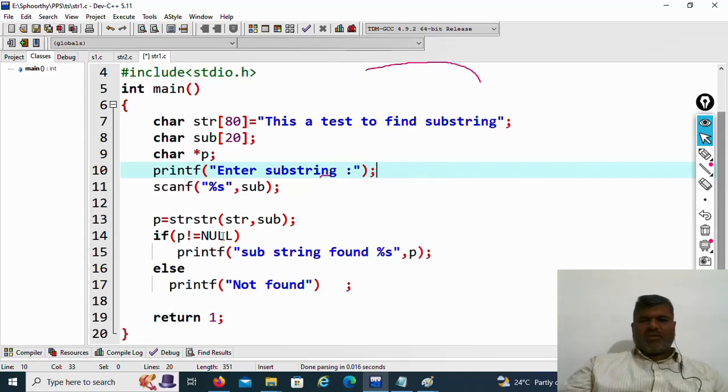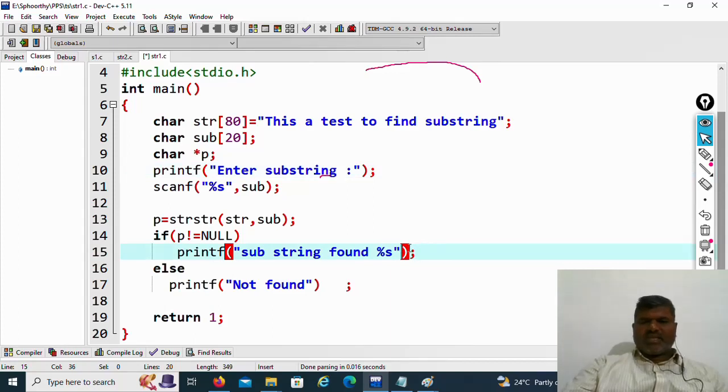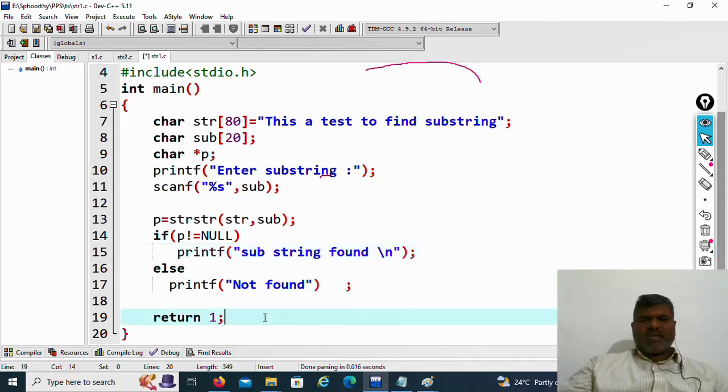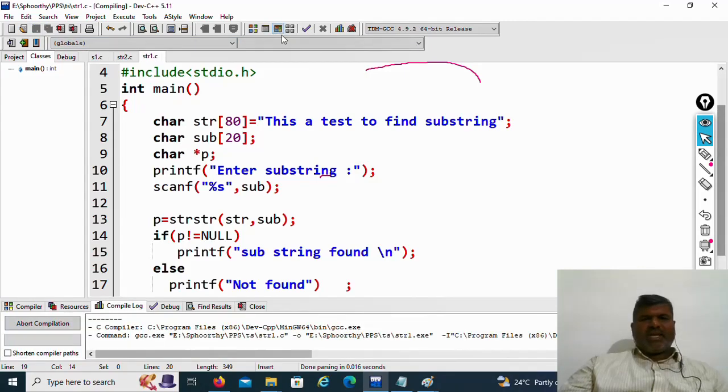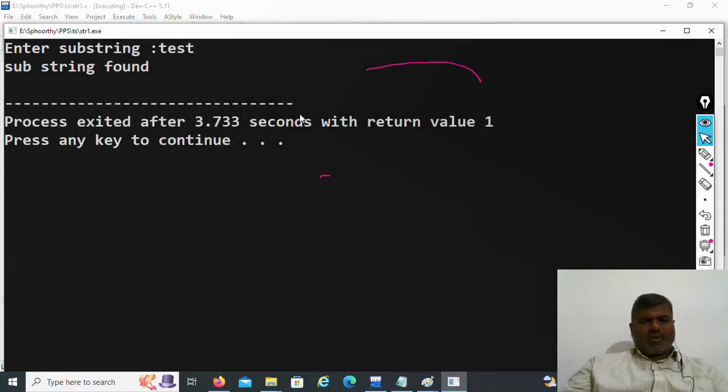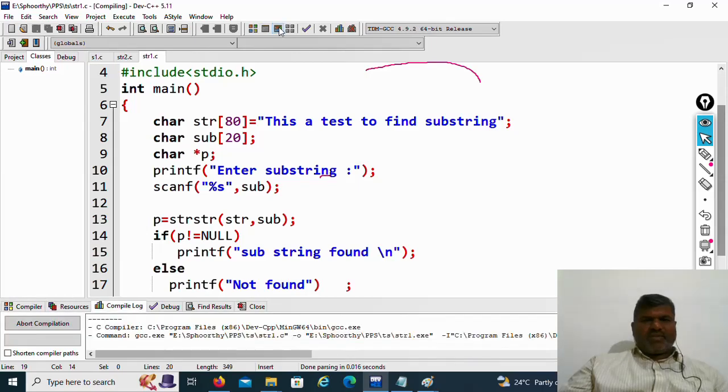If p value is not equal to null, you can display the message substring found. Otherwise you can display the message not found. If p equal to null, it goes to the else part and displays not found. This is how to find a substring in the main string. Now compile and run the program. So enter the substring test. Substring found.